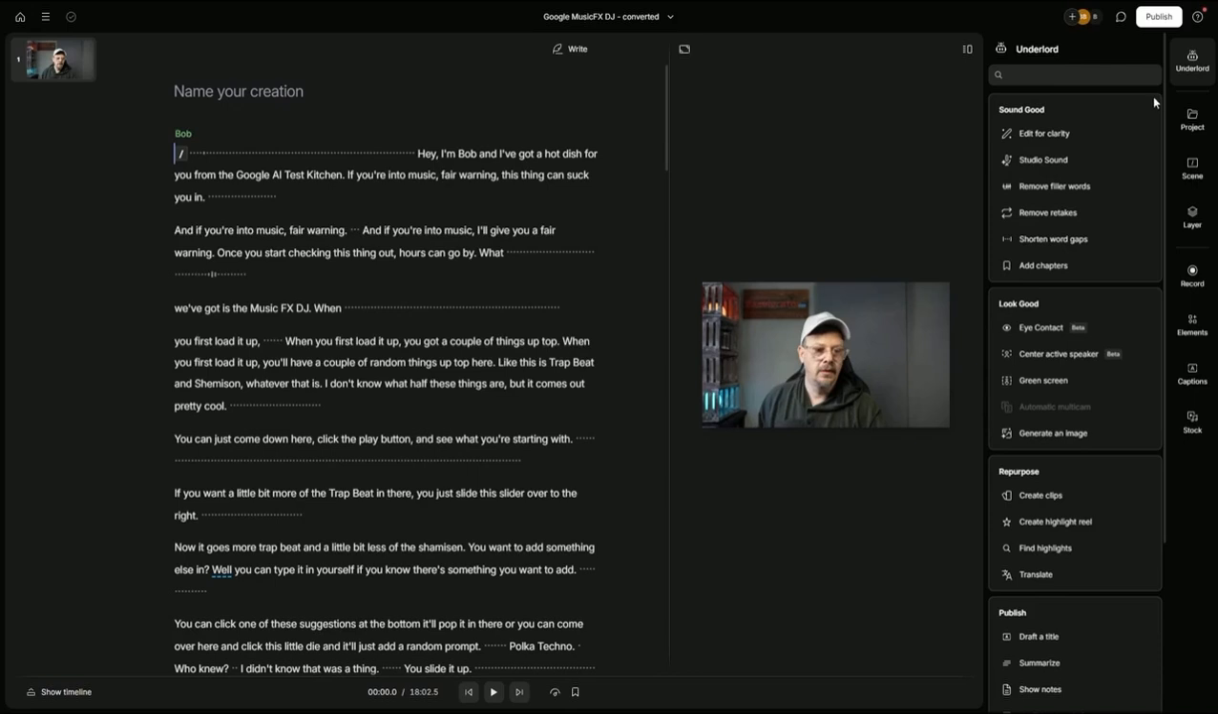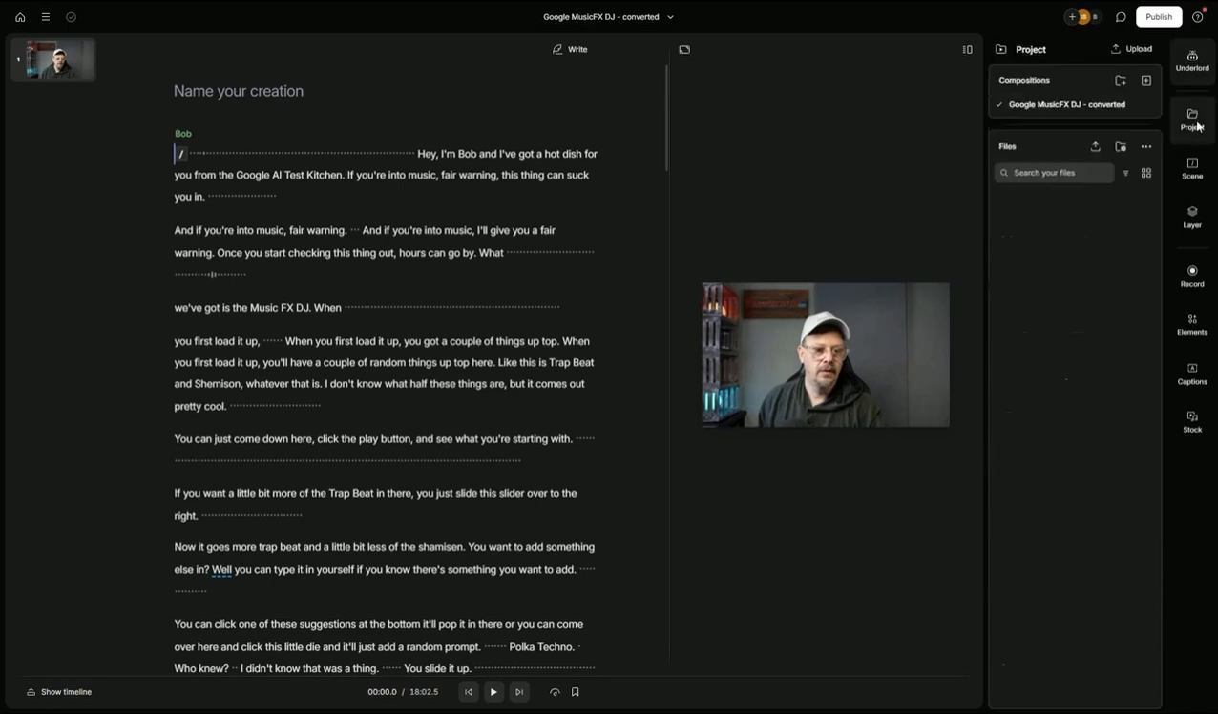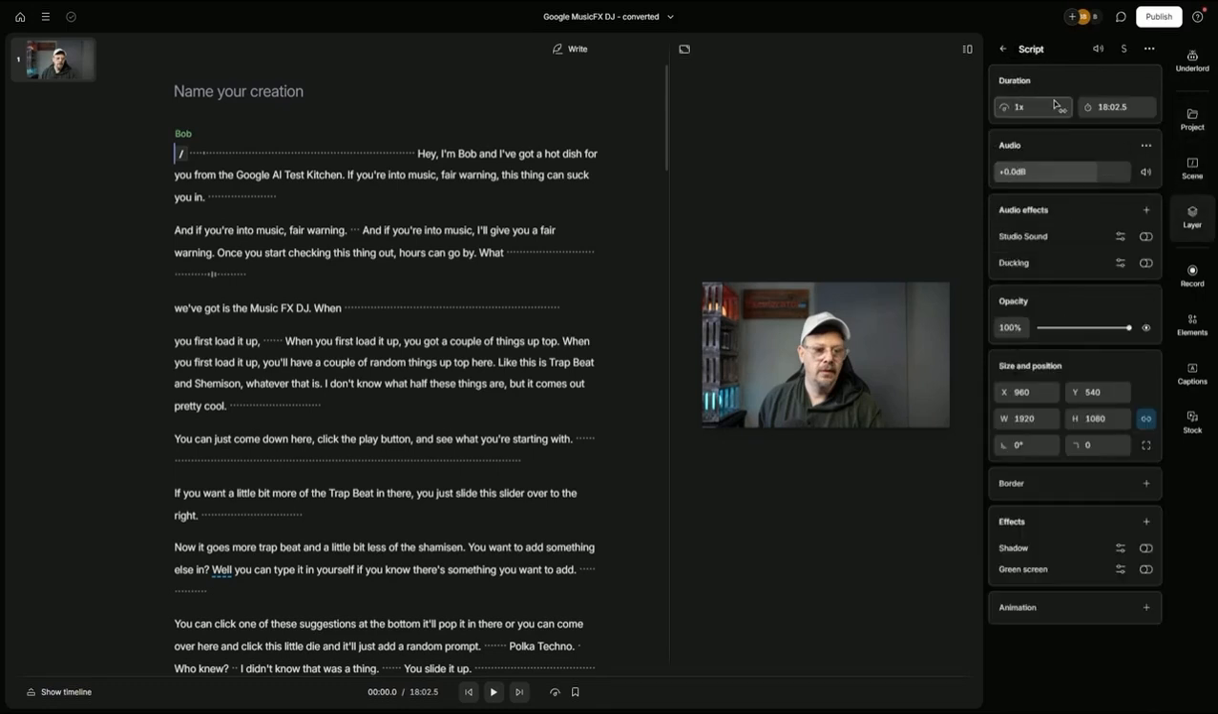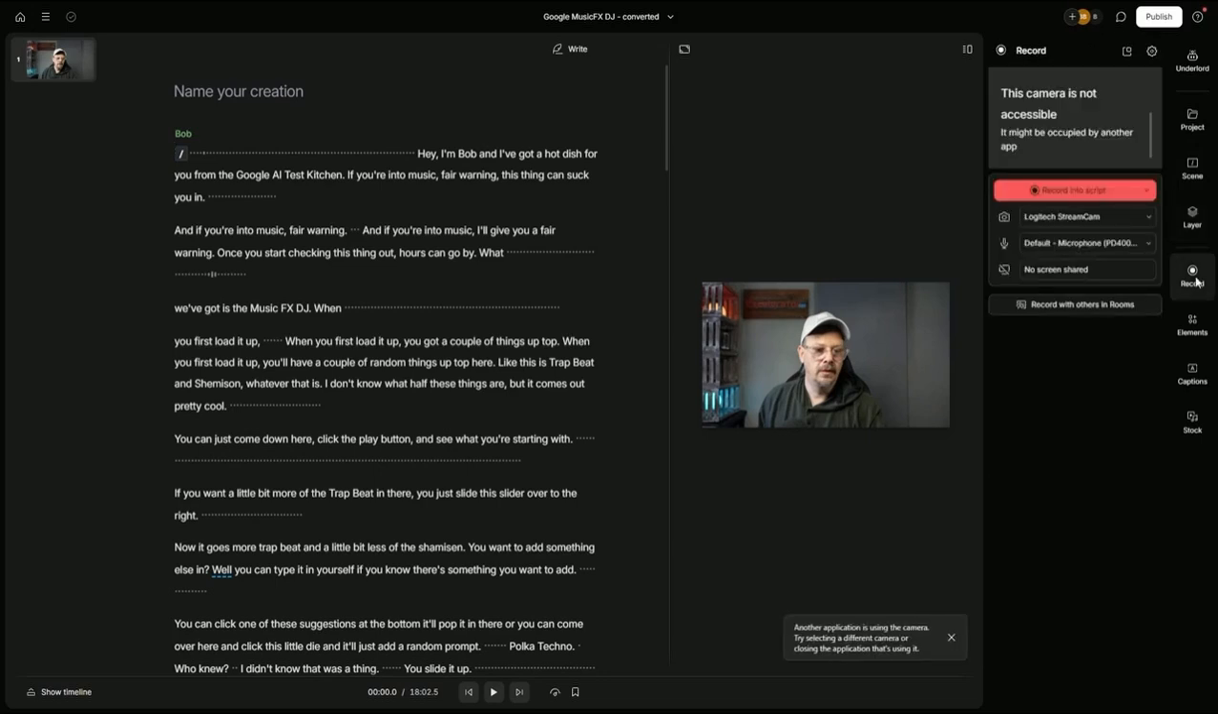And then you have menu items down the right that you can use to navigate and expose different property panels here. So if we switch from this Underlord to project, it'll show us the properties of the project that we can edit. If we went to scene, it would show us things that we can edit about the scene. Layers will show us the layers. Record is where we would go if we want to record something into the script.